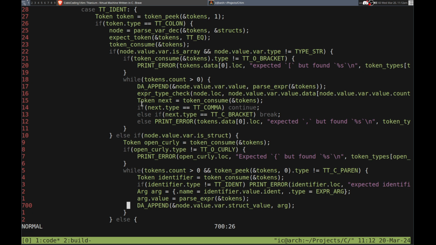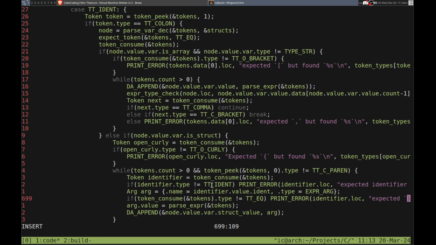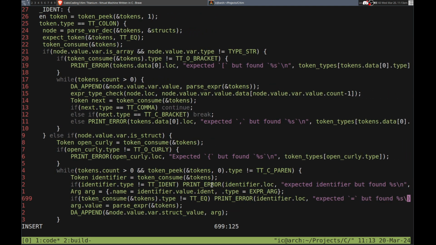Okay, and I'm just going to back it up. We can do that. And then at the end we have to token consume again. Which is a bit more we have to do because, let's see, we're here, and this is the identifier. We need to expect, or we need to check if consume tokens is going to be the equal sign. If token type is not equal, then print expected equal, but found that.